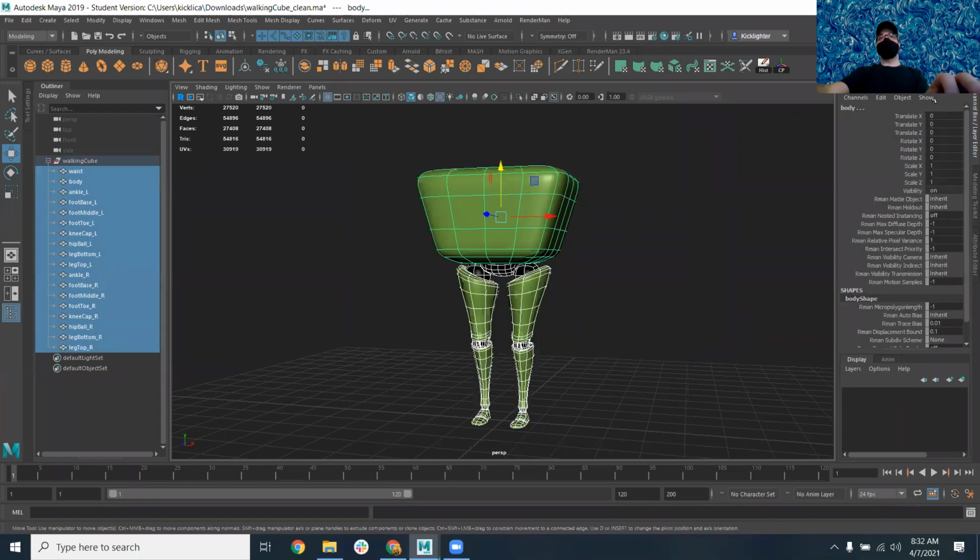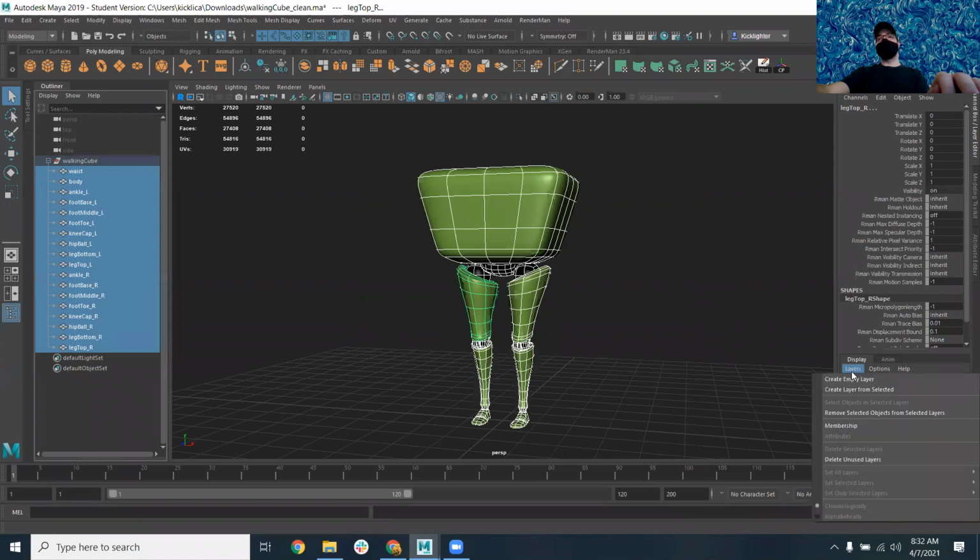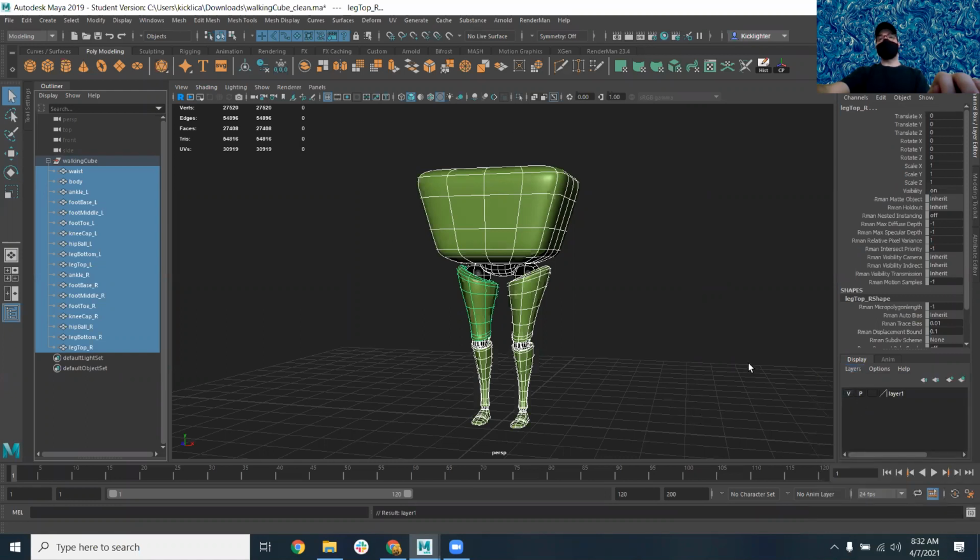We've gotten rid of our history. We've frozen our transformations. What I'm going to do is select my geometry and put it in a layer. So we're going to go to the channel box, come down to the display layers down here, click on this layers button, and say Create Layer from Selected. What it's going to do is create a new layer with our geometry added to it.